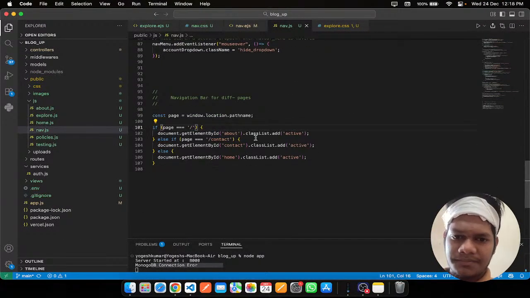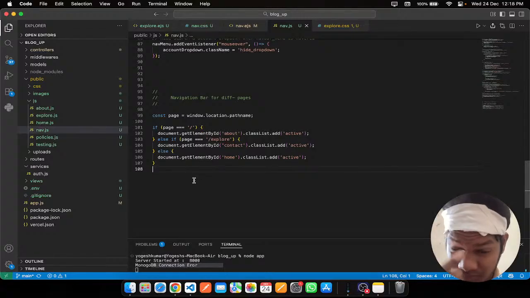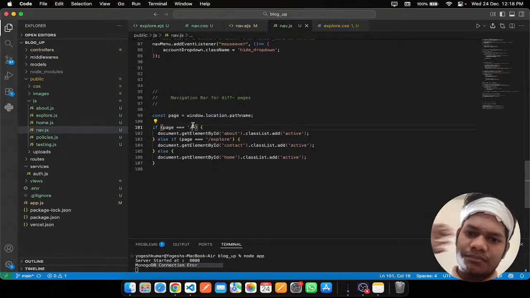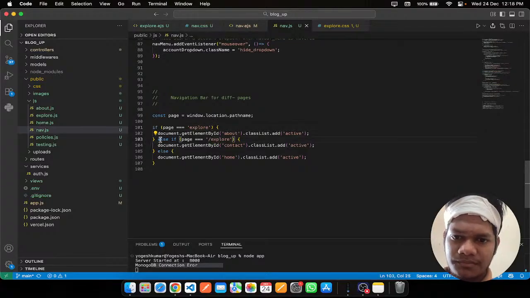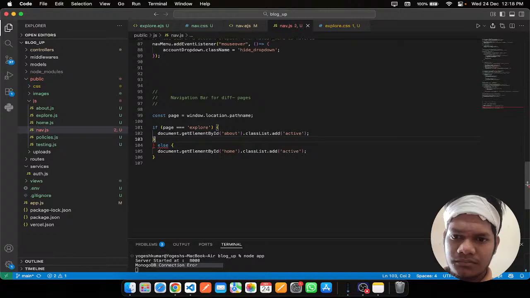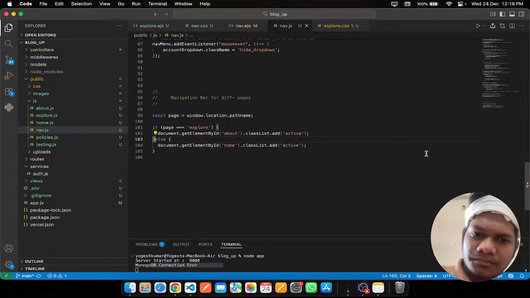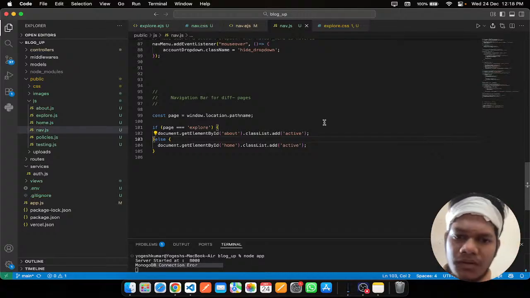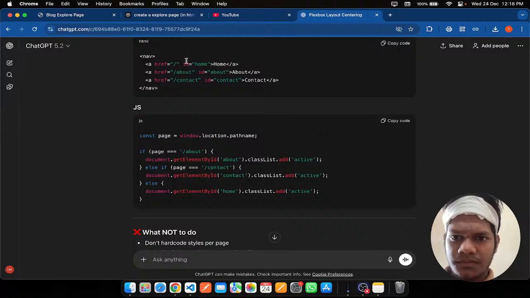If this is that, if page is equal to explore, if page equals to this, explore, home, about, contact, classList.add active.